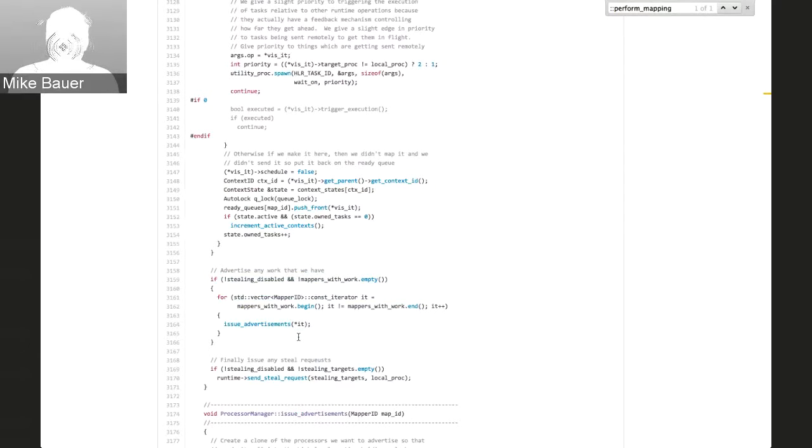So whenever you send a steal request, Legion adds that processor that you sent a steal request for a particular mapper to a blacklist. And what that means is that we can't keep sending. We want to prevent people from shooting themselves in the foot by sending tons and tons of steal requests to mappers that don't actually have work to do. So we end up blacklisting those if steal requests fail because they didn't have any work to do.